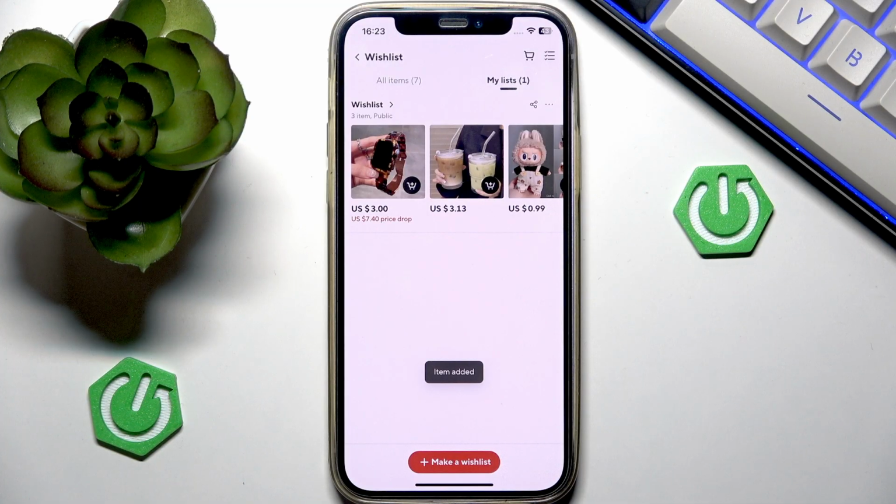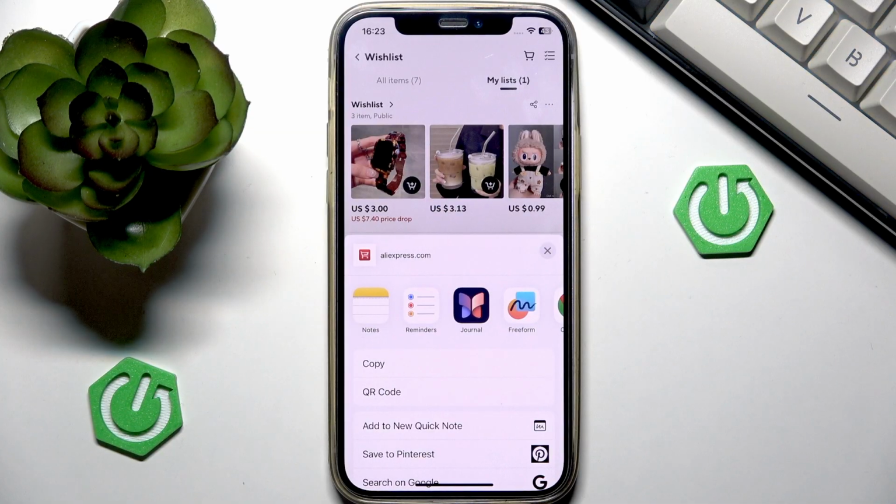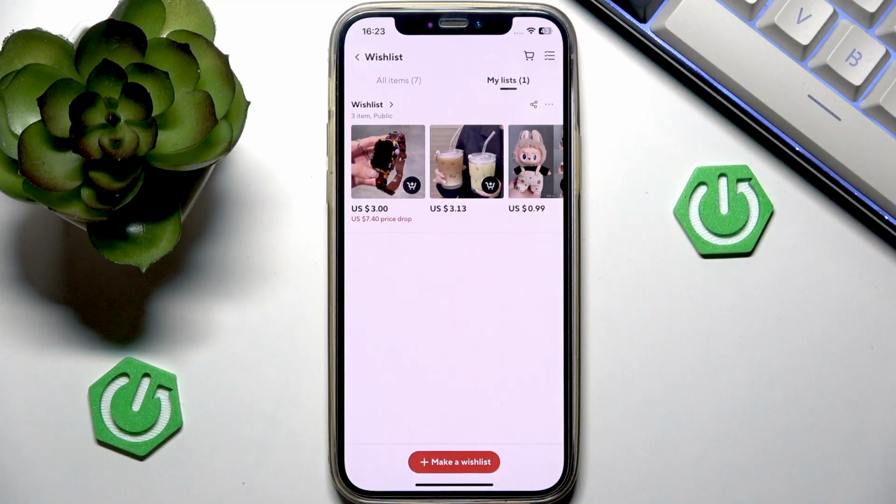You see that I have just created my first wish list, and to share it I need to press Share, an icon that looks like this, and this will generate a link that I can copy and send it to someone, or I can show a QR code. So unfortunately that's the only way how you can share your cart on AliExpress, by creating your list.